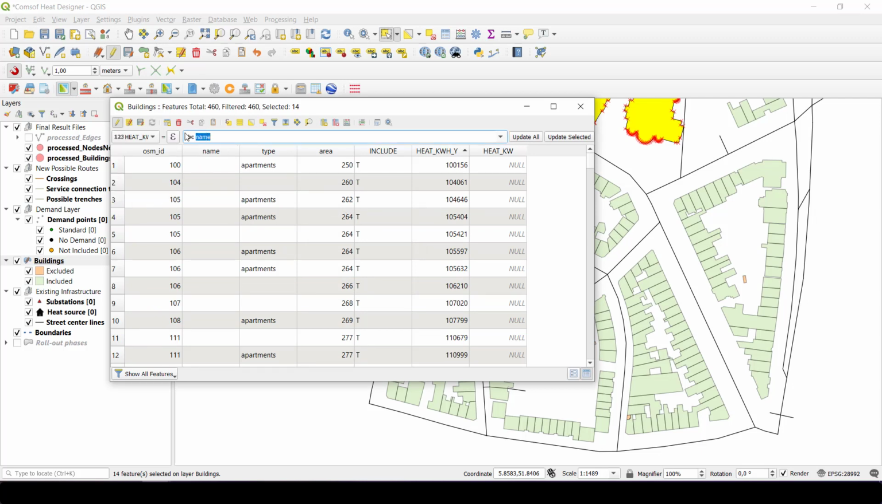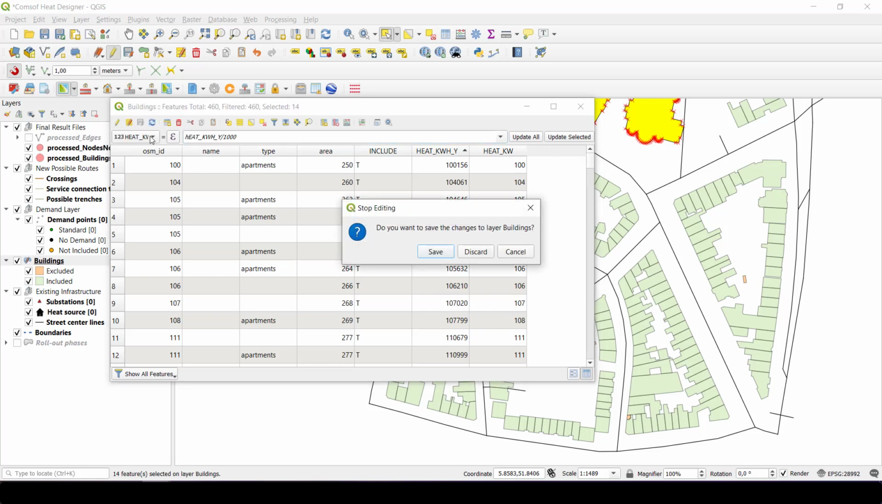And this attribute is going to be our heat yearly energy consumption divided by 1,000. So you can save your changes again.